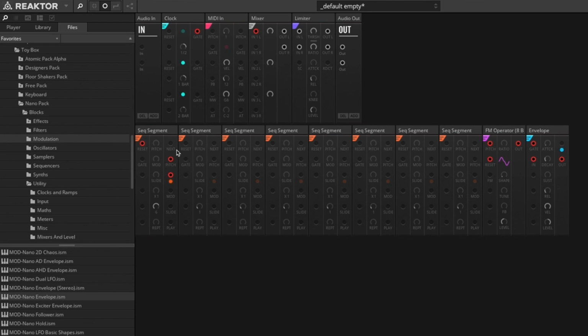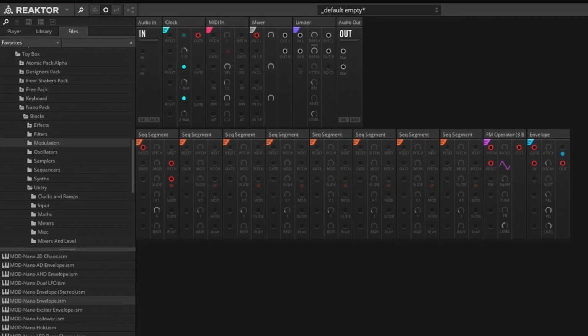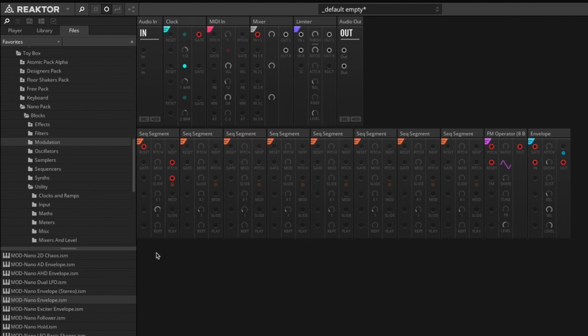So conventionally, if I stop the clock for the moment, these will be triggered in a line depending on how we've got this next one connected. So here we go. Now we've got a 2-step sequencer.